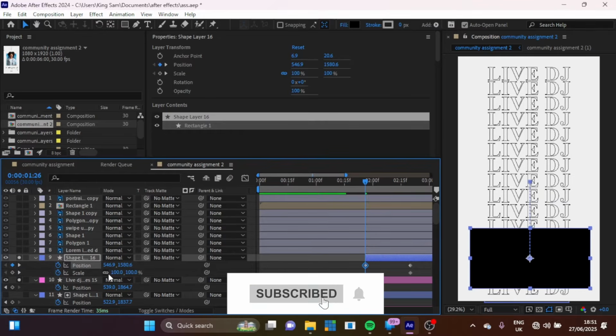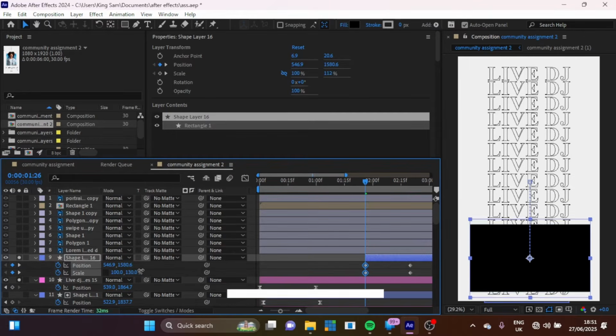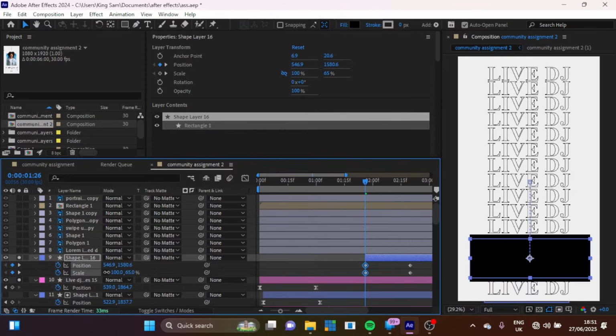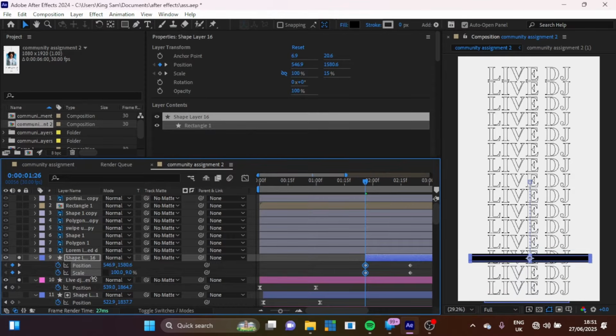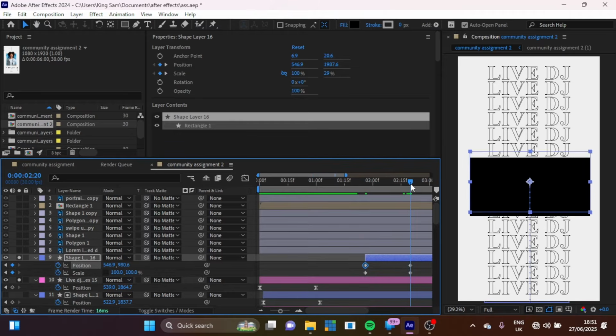And now at the beginning here, the position is outside and the scale is smaller, so let's reduce this like this. I'll just take it like this. I'm just going to move it outside like this.